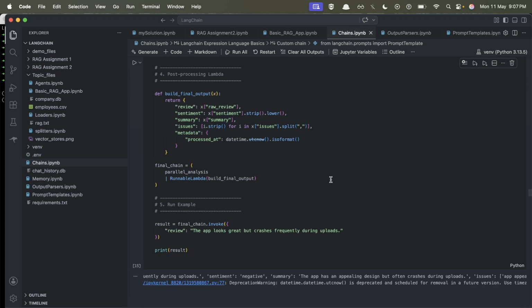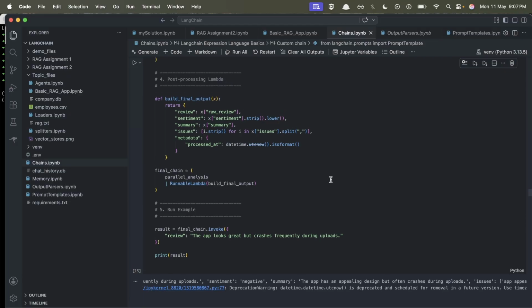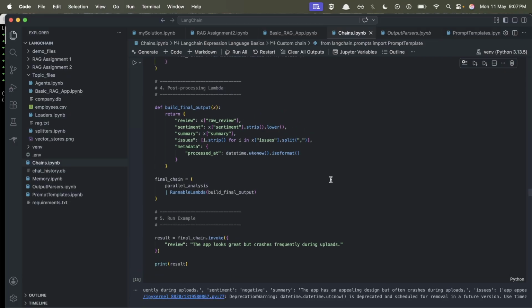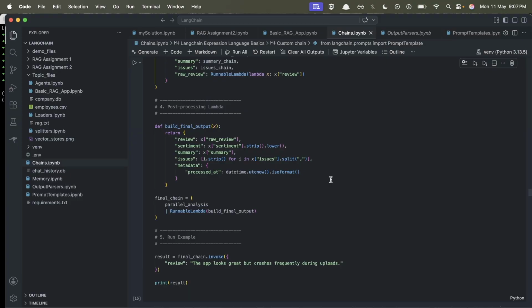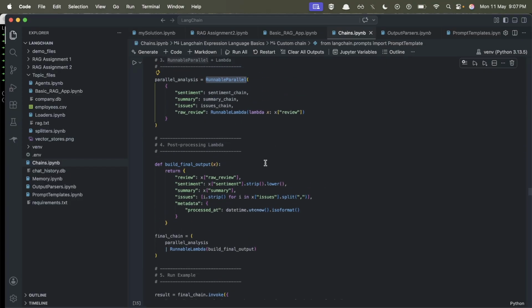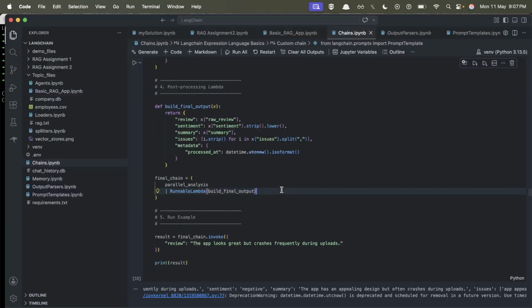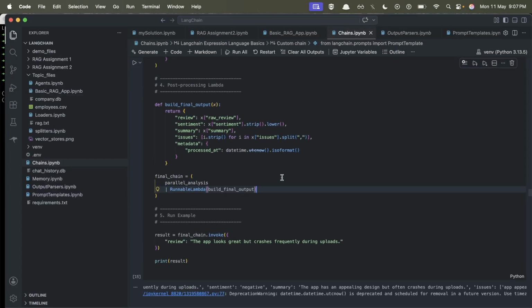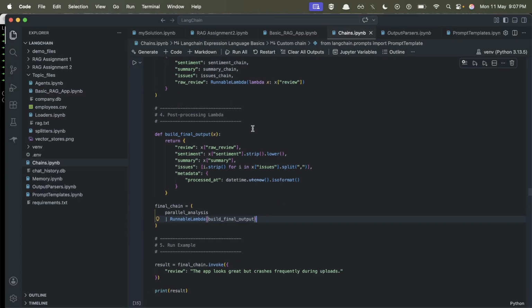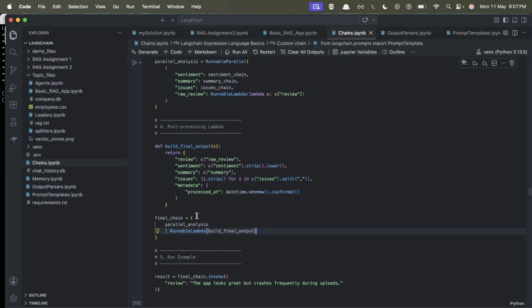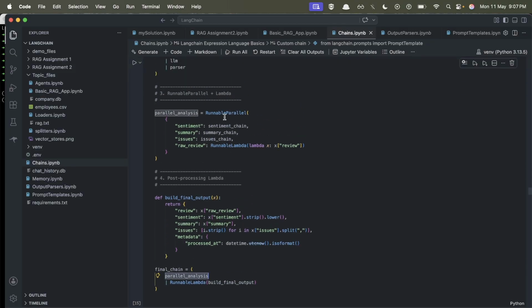So a custom chain is nothing but using the runnables provided by LangChain, like runnable lambda and runnable parallel, and using them to create your own flow of chaining. You don't have to use the functions that are already provided by LangChain. You can do basically everything using these two. So this is how you create another custom chain. I hope you now know how it will work. Initially this runnable parallel analysis will get triggered.